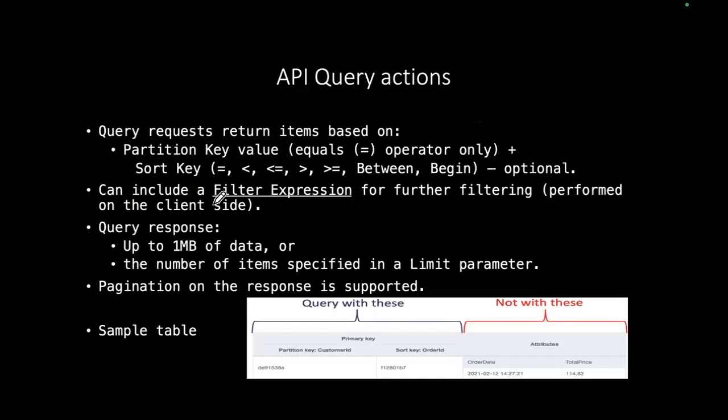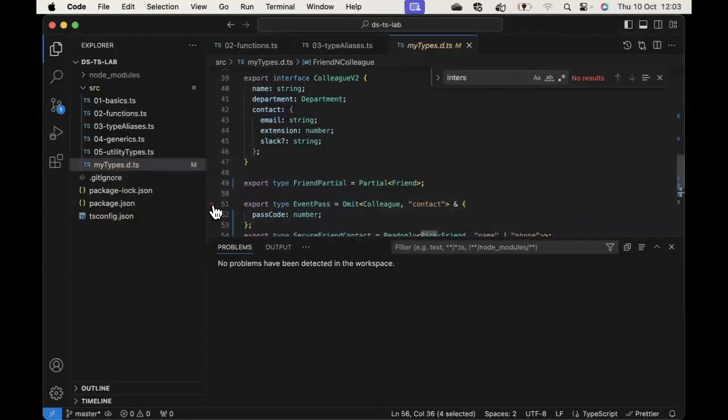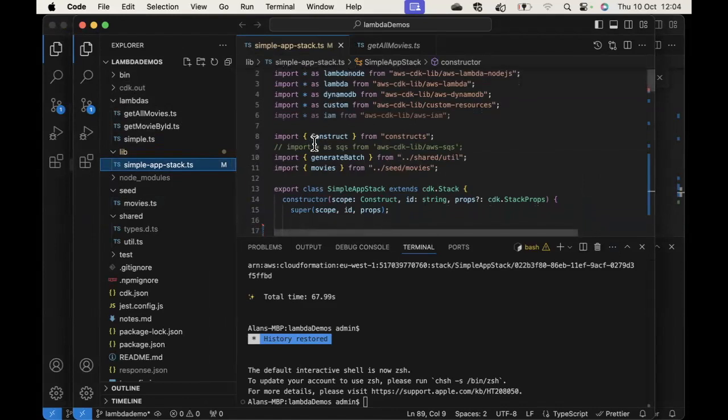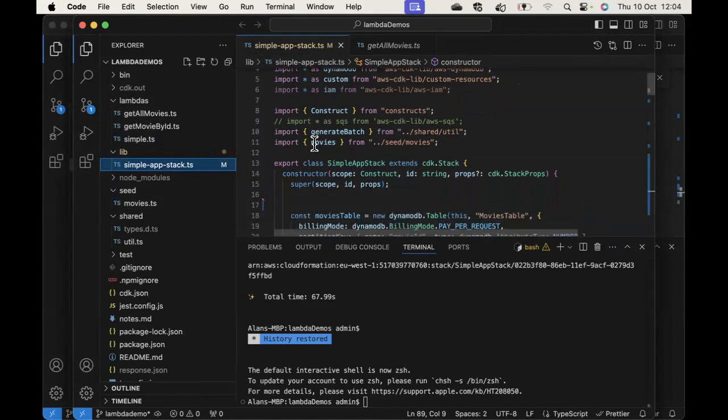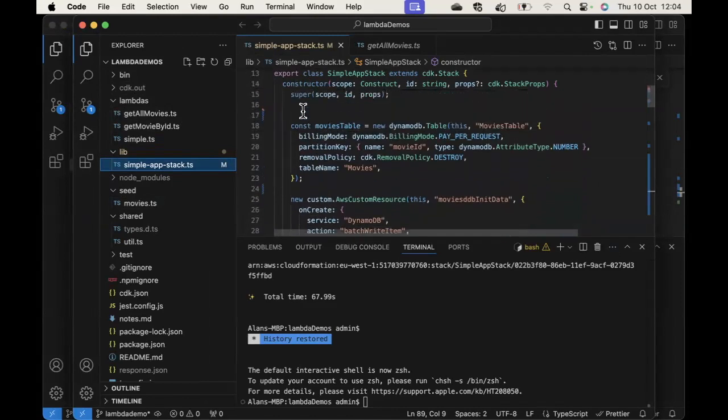Before I look at that, I'm just going to go over to VS Code. What I'm looking at here is quite close to what she produced in this week's lab. So this is the stack file. Yeah, this is the stack file. There's our table. That's fine.